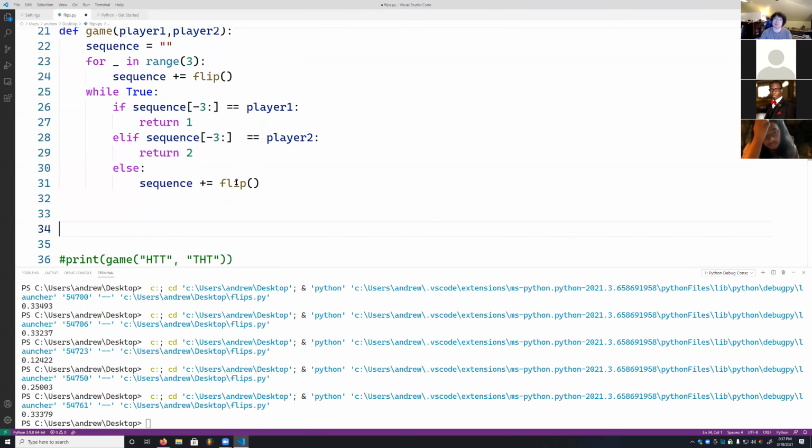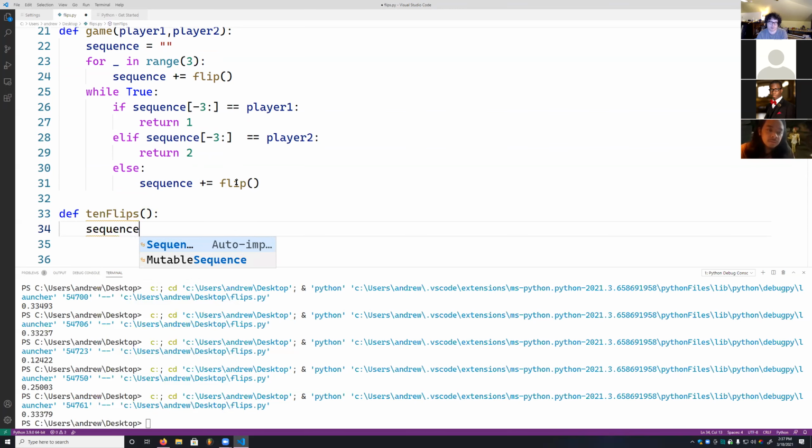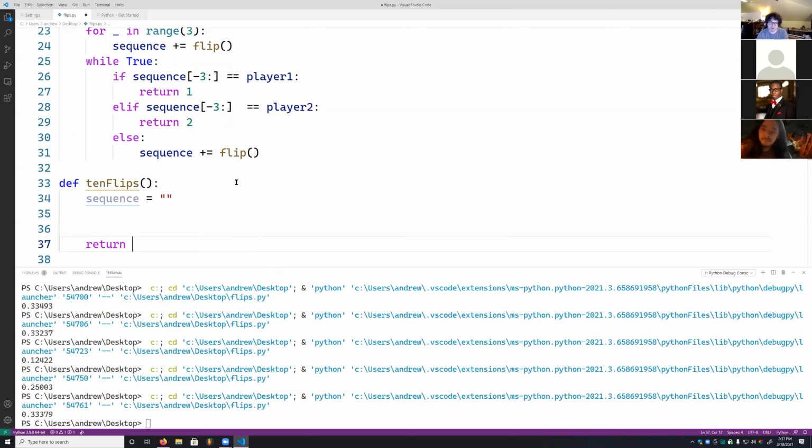So let's go ahead and write this game. We're going to call it 10 flips. The objective is to get 5 heads and 5 tails. Again, we're going to simply do a sequence here as our output. Sequence is equal to blank. And this time we'll return our sequence because that might be useful for seeing our analysis.